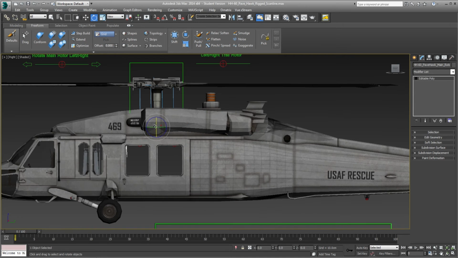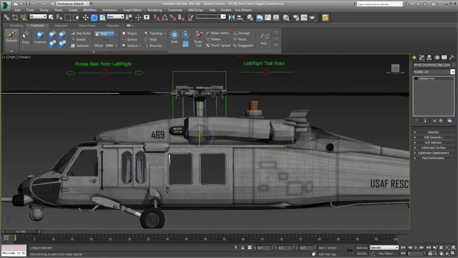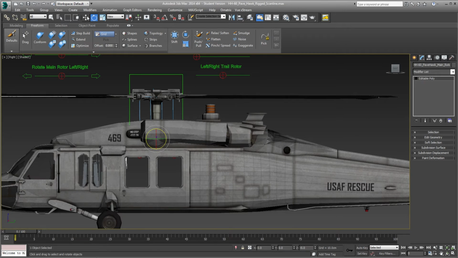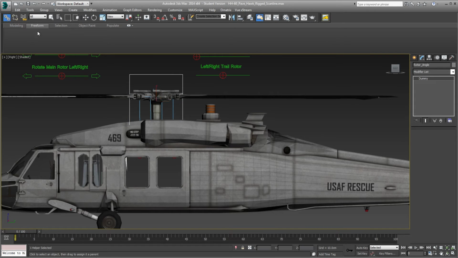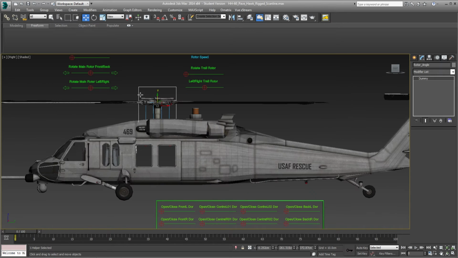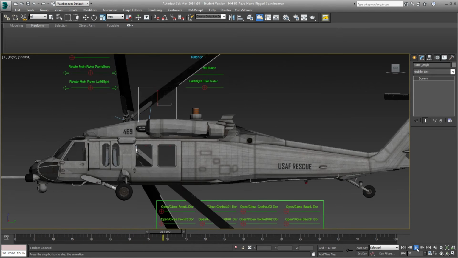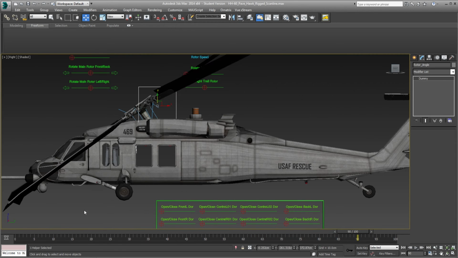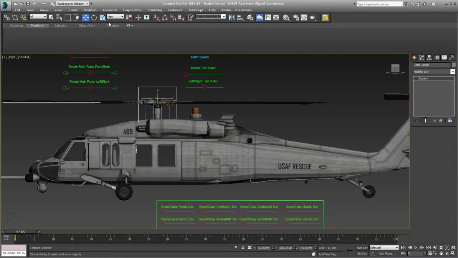I don't know why it does that, honestly, but it's fine if it does it. Just be aware that it could. And then I will take my dummy and I'll link it to the main body of the helicopter, and I think that we're going to be good now. So we can test play this, and ooh, that looks like crap. Alright.